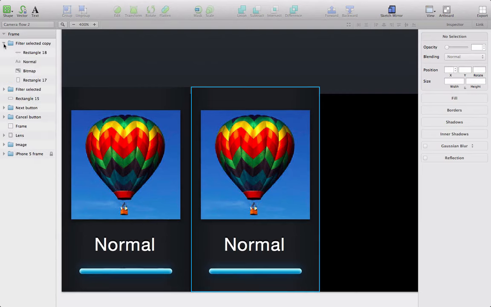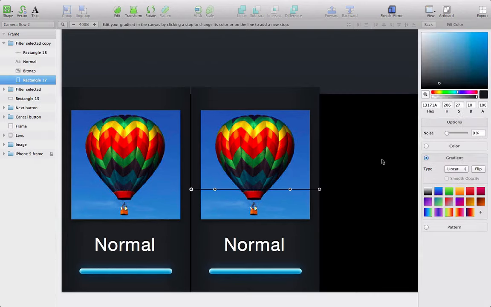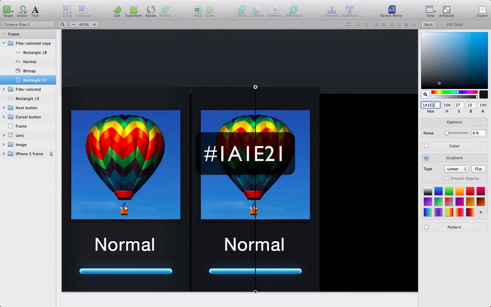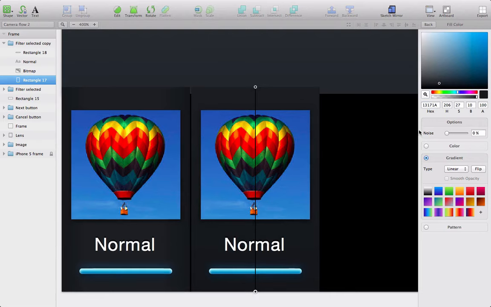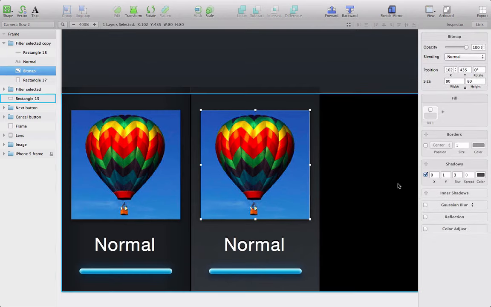We'll change the fill to a vertical gradient so you can get rid of this stub, and place this color stub at the top and this one at the bottom. Select the one at the top and change the color to 1A1E21, and the one at the bottom to 2F3439. Okay, good.